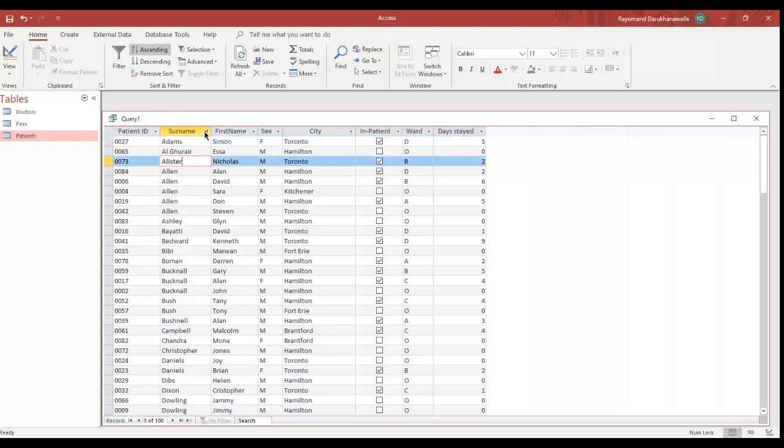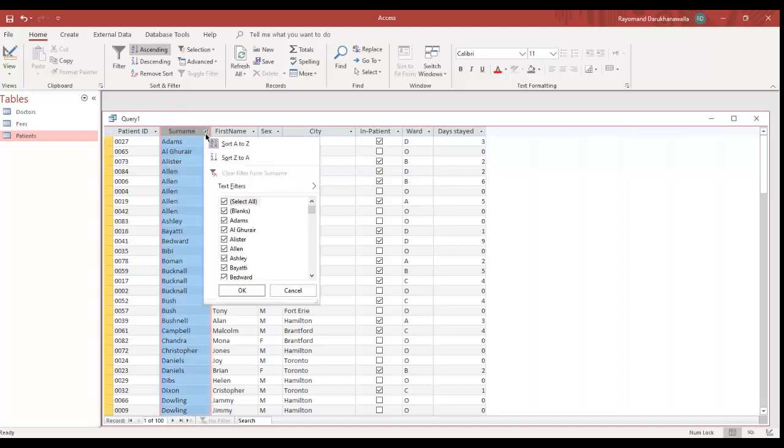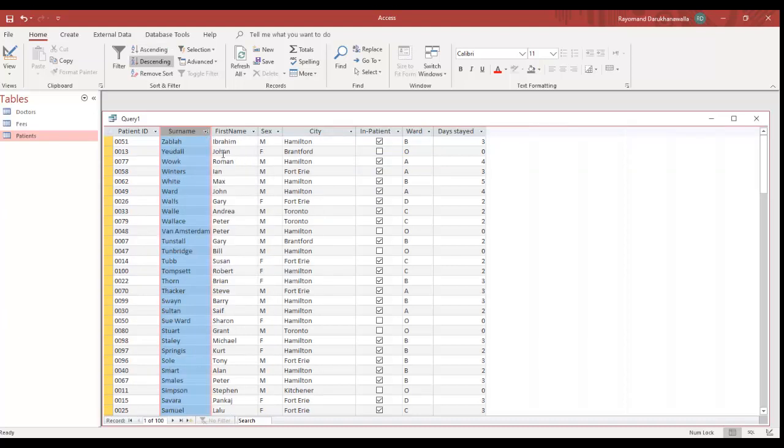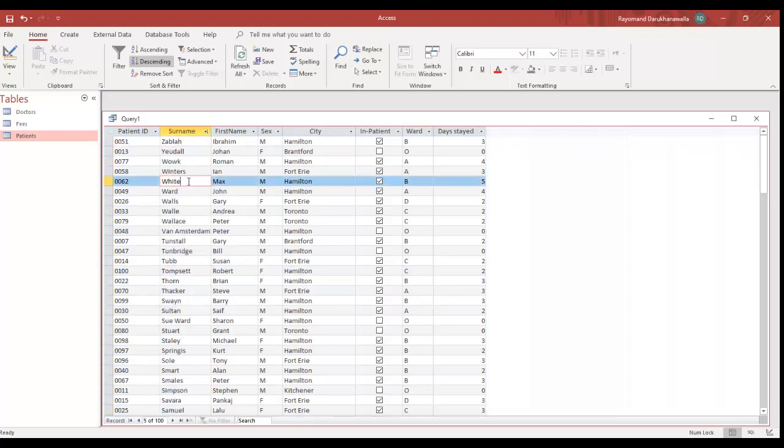Another way of doing it is, if you notice this little downward arrow next to surname, if I click on it, I can choose sorting again. Right now it's currently sorted A to Z. Well, let's say I want to sort it descending, Z to A. I click on Descending and it's sorted Z to A. That's the second way of doing it.